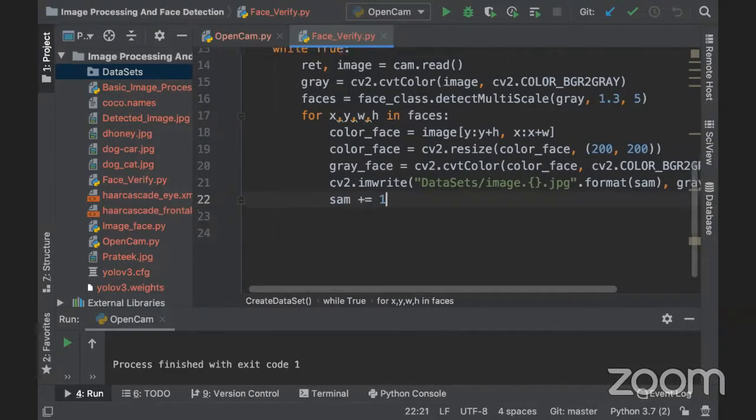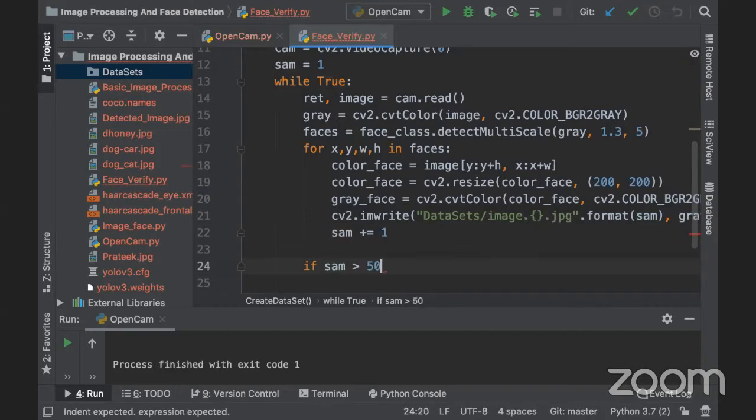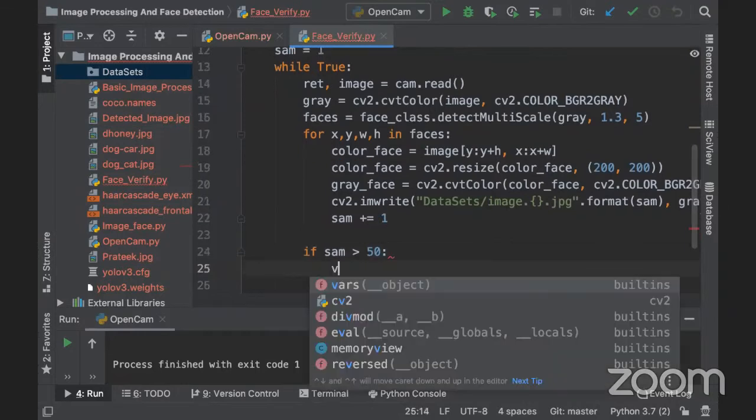So what I want after completing this loop, when we break this loop: if sample is greater than 50, if my number of samples is greater than 50, it means I captured my 50 images. We will break my loop.